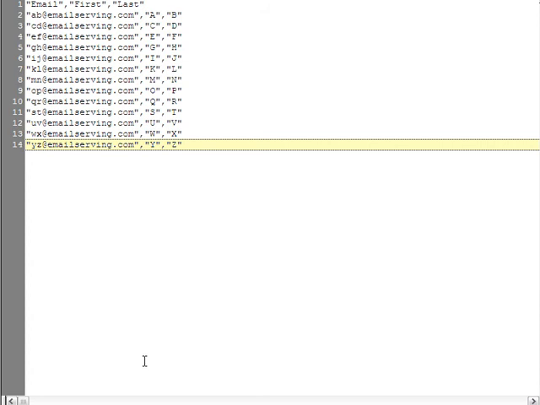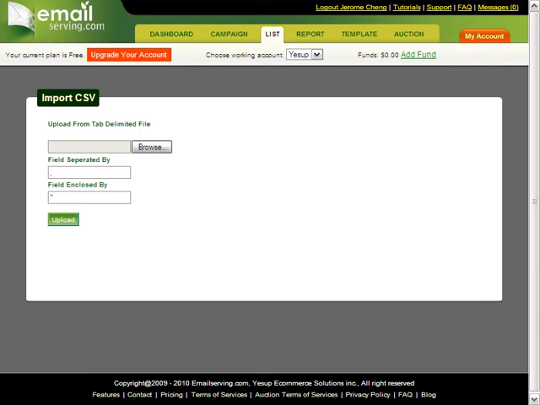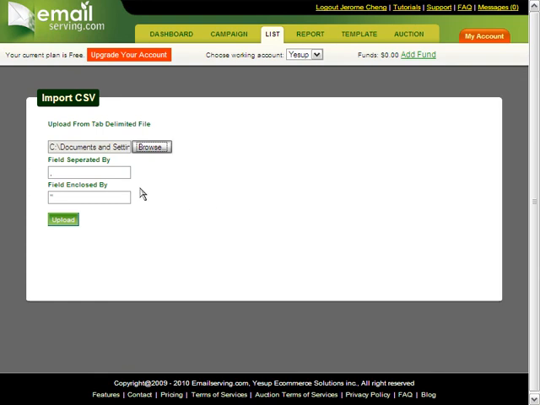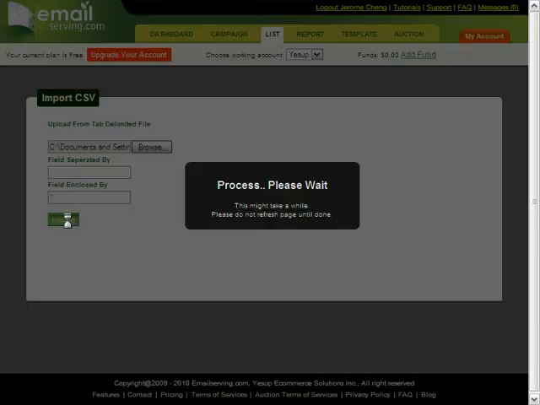When importing a CSV file, you need to be aware of the two pieces of information I mentioned, so you can tell our system how to read your data. Back to your list builder, you need to upload your CSV file. First, select the file from your local hard drive. Once you have selected your file, fill in the information for what character separates your fields and what character encloses them. Once you have filled in all the information, click Upload.